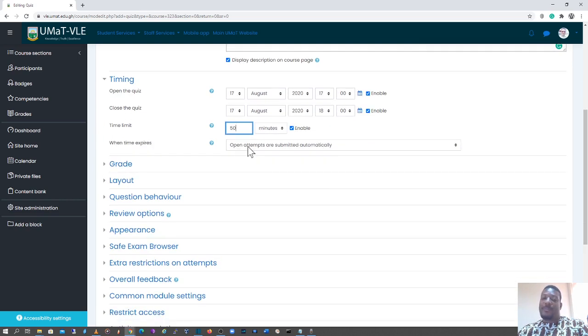Now this is very important, when the time expires. While the student is working, if the student is timed out, we would want to maintain this open attempt as submitted automatically, so that the system will still hold the answers that the student has filled in when he was timed out.